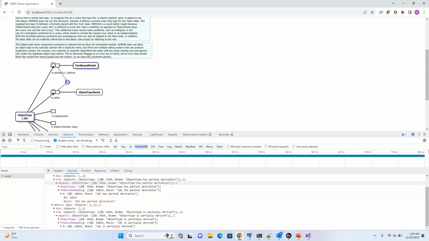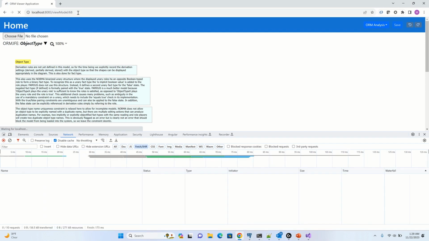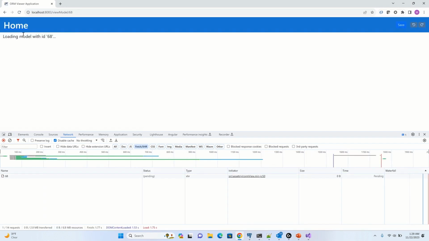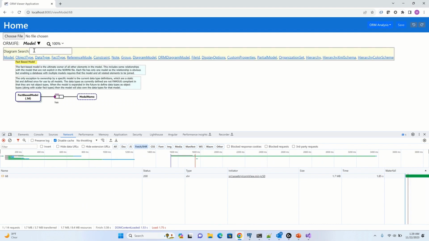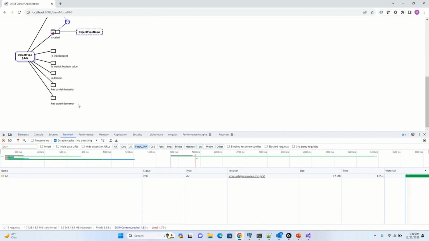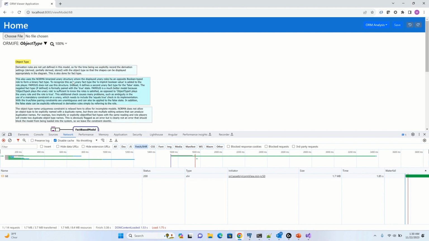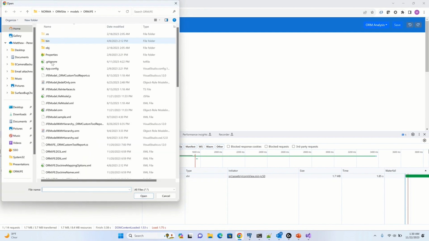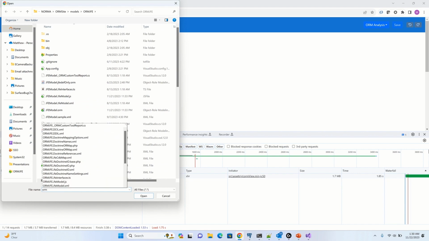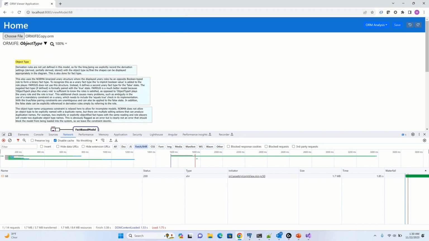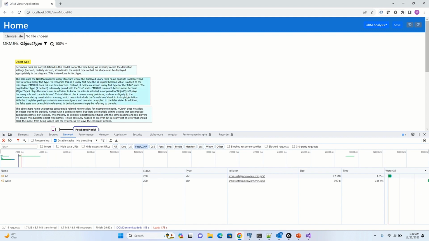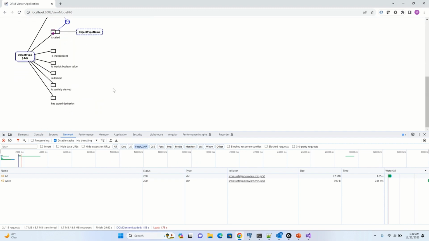Let's undo, save, just to verify that it's actually up there. Go ahead and reload that, and click object type. So we have the old, or the temporary, has partial identification. Let's go ahead and pull that back up. Okay. Get our change. Upload the change. And now this will immediately change back to has partial derivation. So that's the incremental change code.